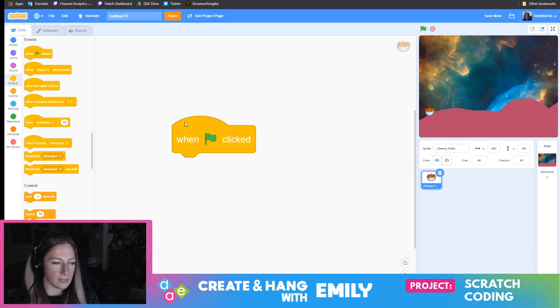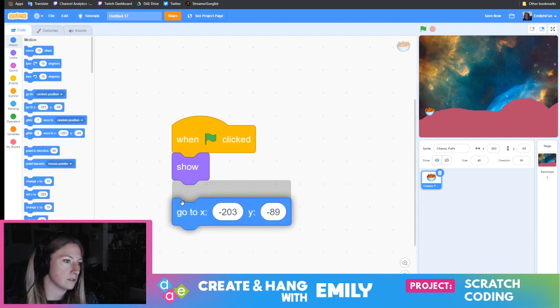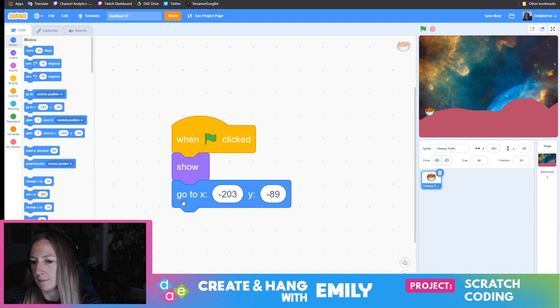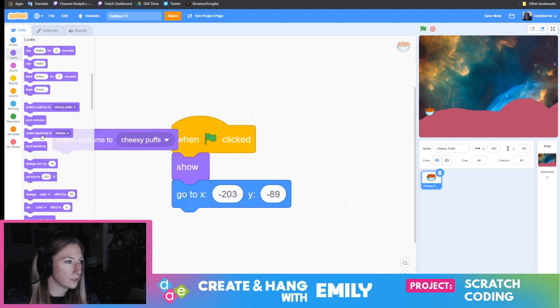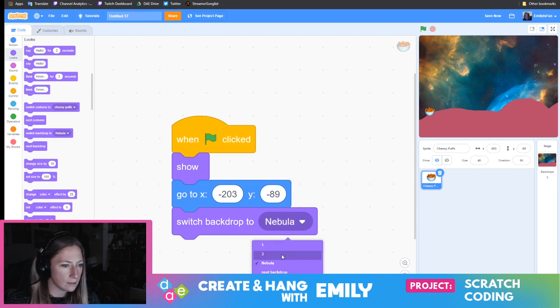And I'm going to move myself so I'm not craning my neck, as it were. So I basically want to tell it to show. These are just my go-to defaults. Go to its starting position. Just going to move my mouse around here. There we go. That's nice. Switch the backdrop to backdrop 1.